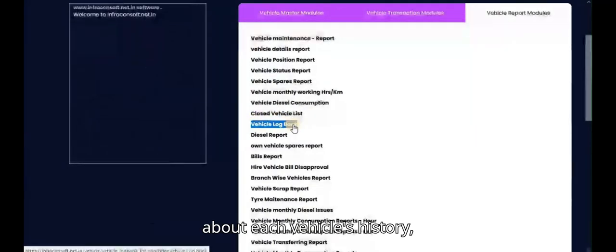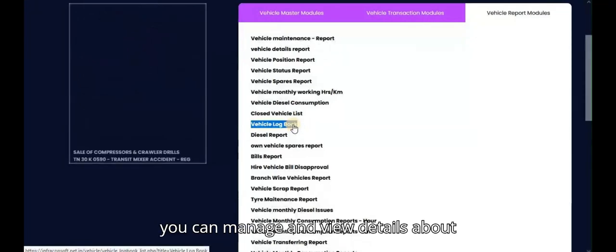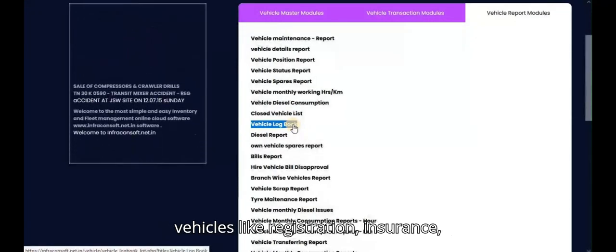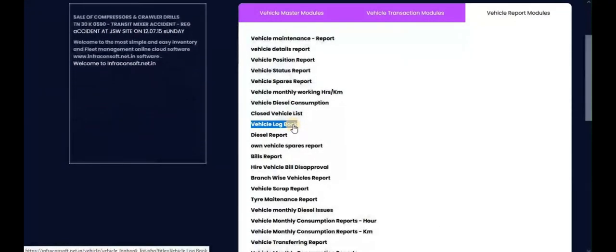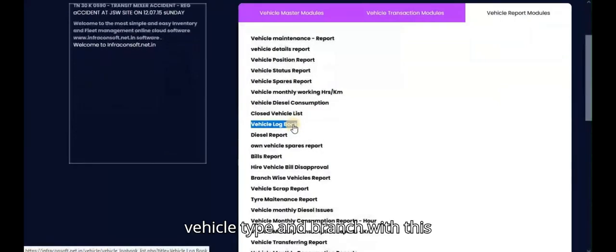The vehicle logbook provides detailed records about each vehicle's history, maintenance, and usage. With this tool, you can manage and view details about vehicles like registration, insurance, fitness certificate, and maintenance history. Export data about vehicle history, maintenance, transfers, and monthly reports. Filter by vehicle type and branch.